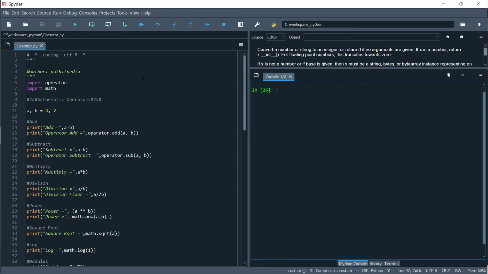Let's see the Spyder IDE. If you see the initial two lines, I have imported two modules or inbuilt libraries, operator and math. They provide some inbuilt functions which we can use for our arithmetic operations. I'll explain further. A and B we have assigned the values 4 and 2. So A will have the value 4, B will have the value 2. This is called a statement.